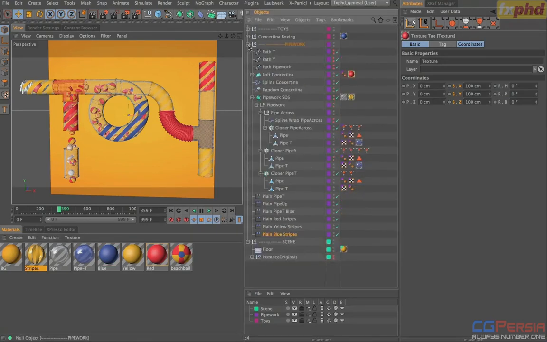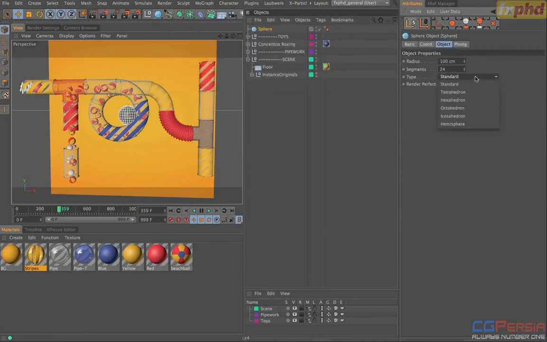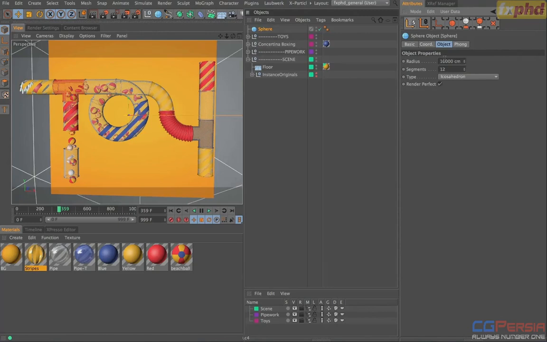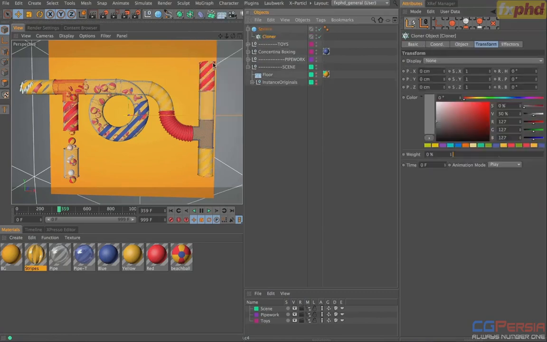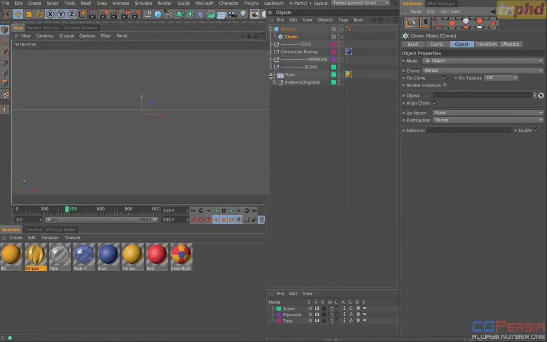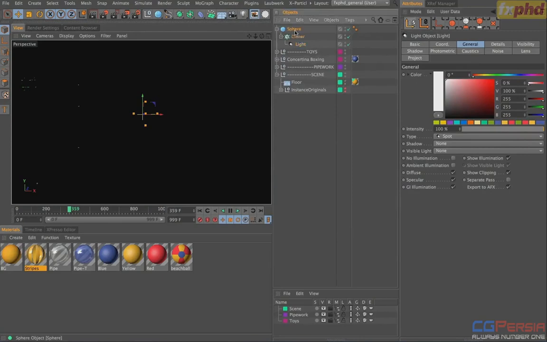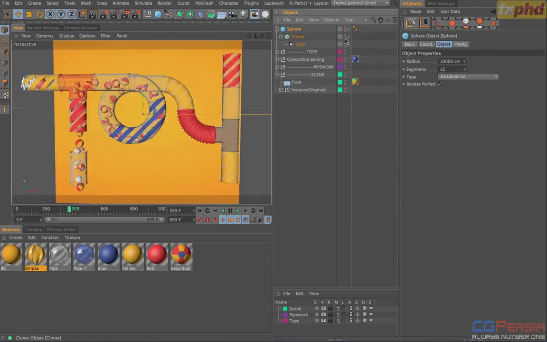Now let's add some lighting in here. First of all, I'm going to add in a sphere, and I'm going to set this to be icosahedron, and let's set the segments to be 12. Increase the radius to say 10,000, just so it's nice and huge. With that selected, hold down Shift and add in a cloner. Let's set that cloner to be object mode, and let's hold down Shift and add in a spotlight. Now I'm going to hide this sphere and make it so the clone is visible.